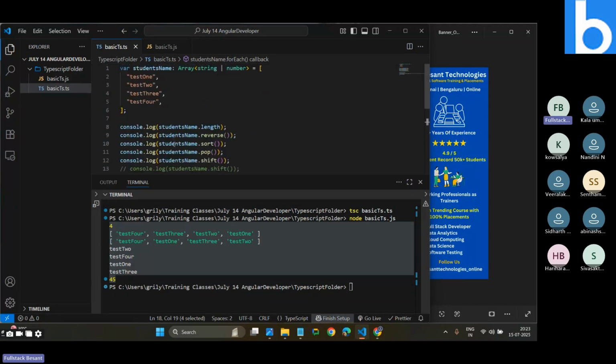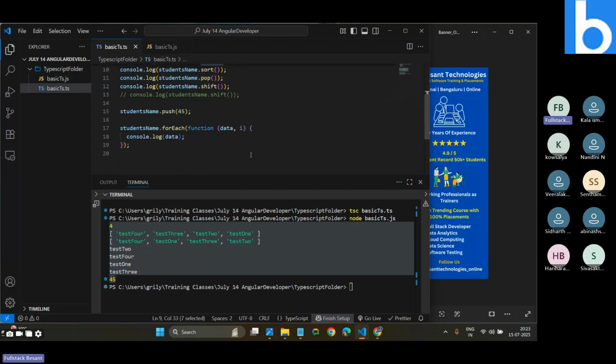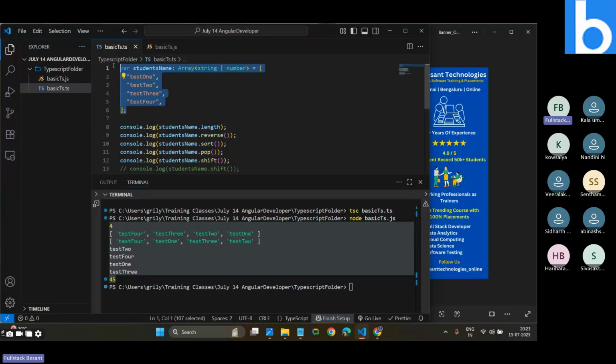So these are the array things we have already all learned in JavaScript only. The reverse, sort, pop, shift, and we have a concat value also. Okay, you're creating two arrays. By using concat also, we can merge two arrays into one array. Okay, so like this also you can create.